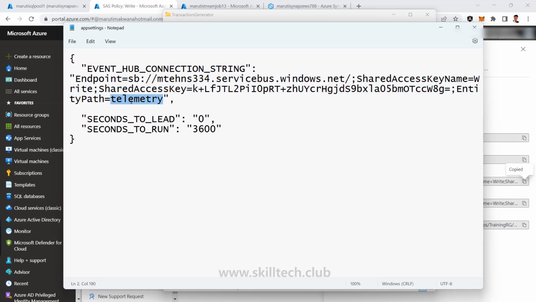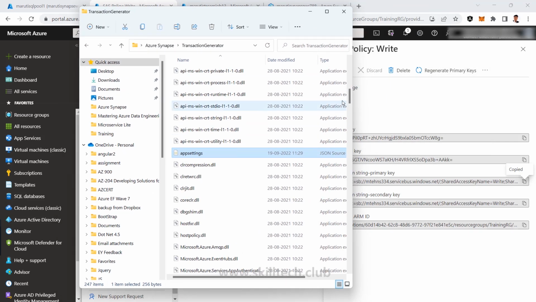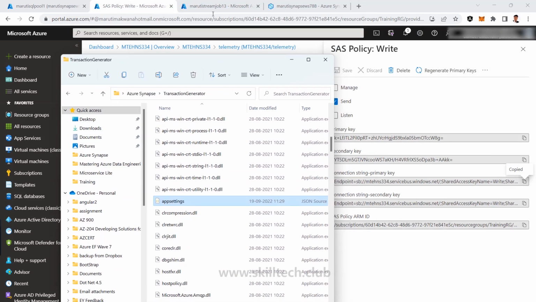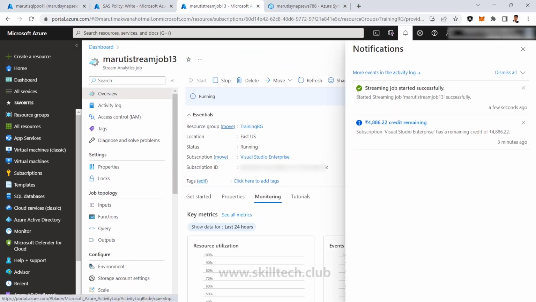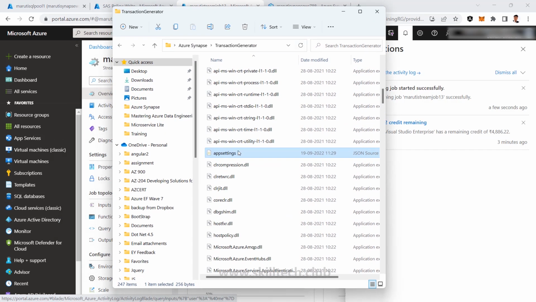I'm going to close this configuration, and before I start this application, I just want to cross-check one last thing. Let me check that my Stream Analytics job has started successfully. If this is started, it's a good time to start our transaction generator application, which will start sending data into the event hub. Let me do this.